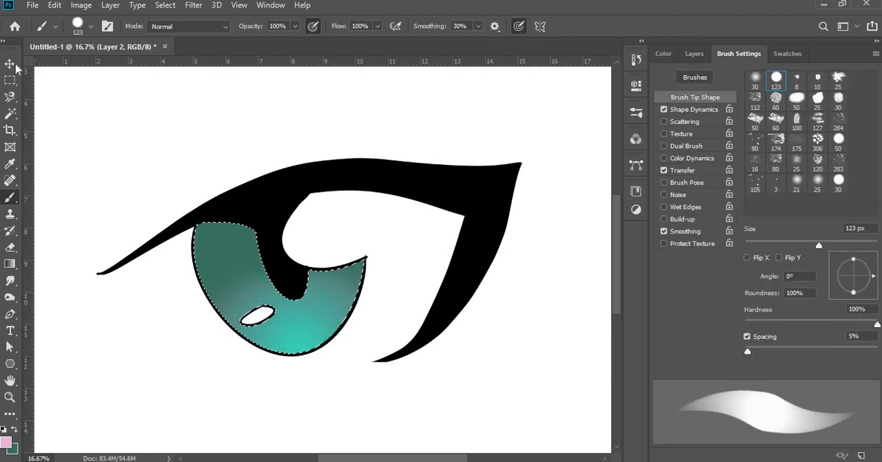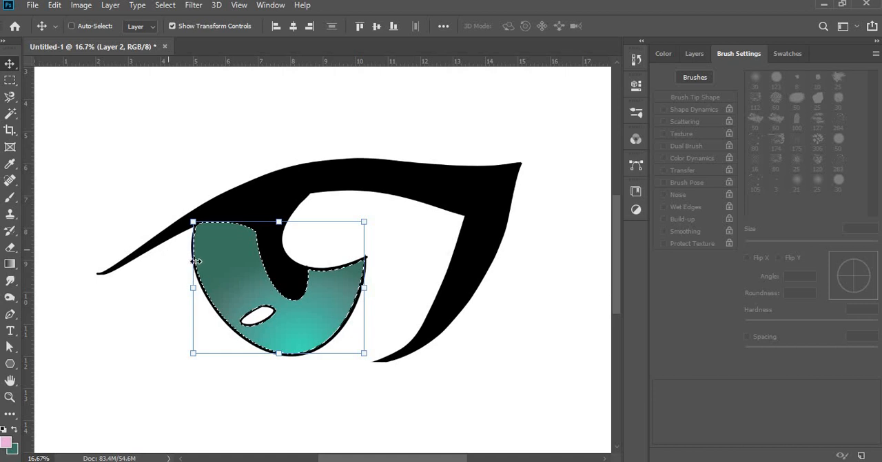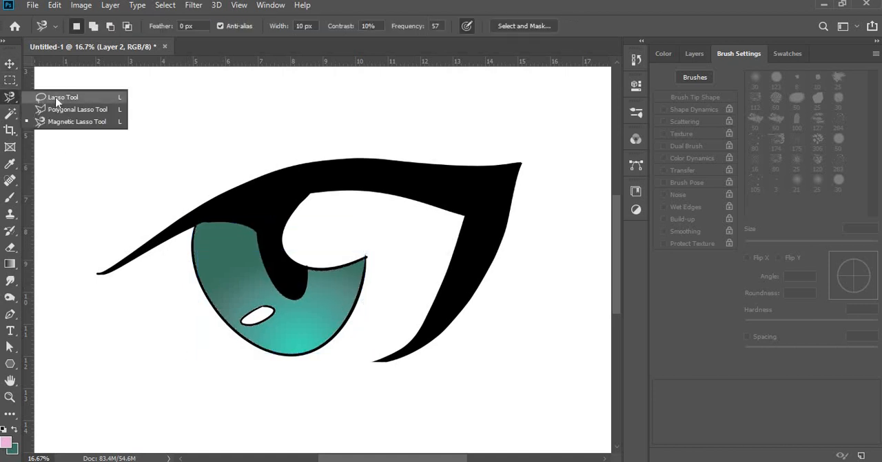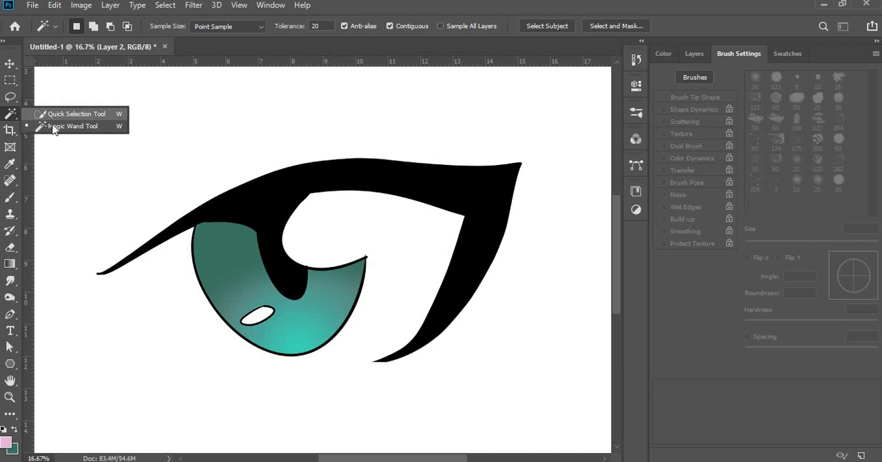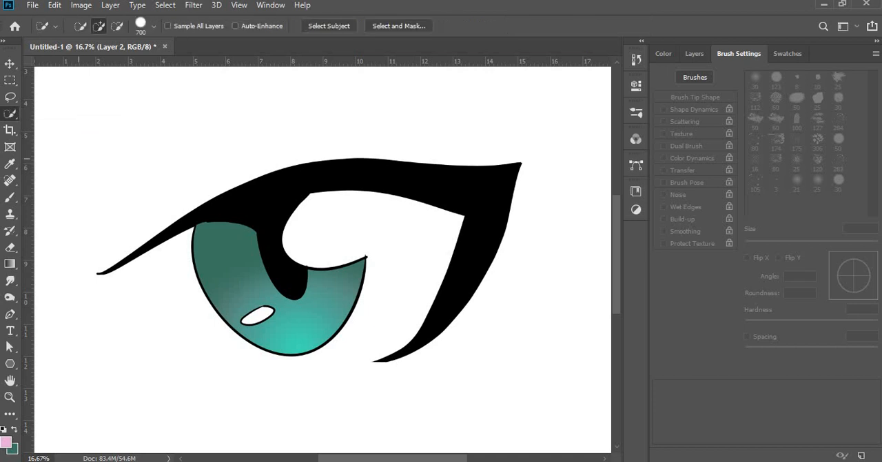But yeah, that's how you use selections. You just select with one of these tools. You have the lasso tool, the polygonal tool, the magnetic lasso tool. I prefer either the polygonal or the lasso tool in general if I'm doing those. I also really like to use this one. The magic wand tool makes it really simple and easy. You can also use the quick select, which will do the same thing, but sometimes it doesn't work as well.